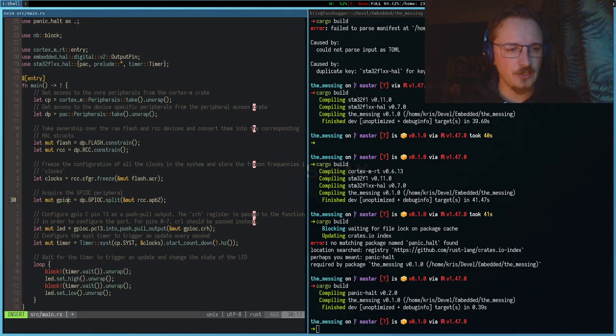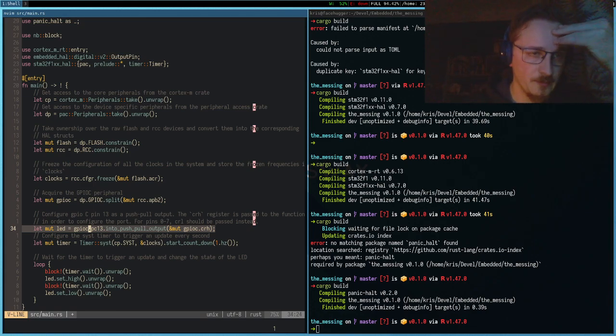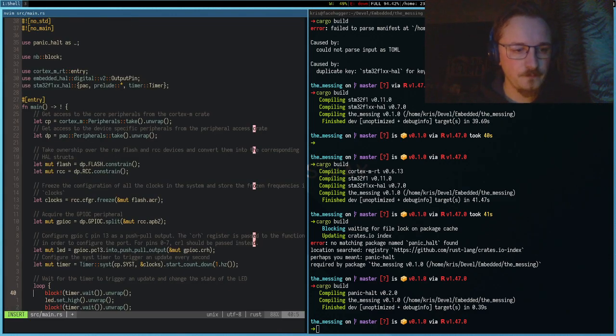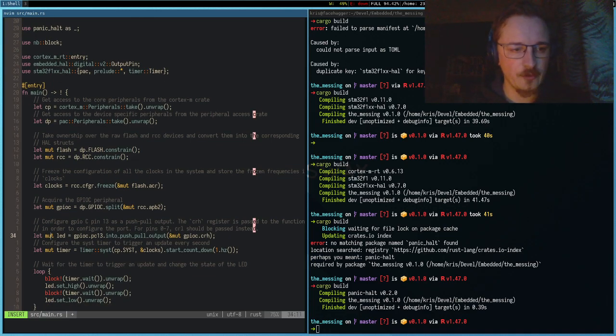So what is happening in here? That's where the configuration is performed. We specify the pin which we want to use, and we configure it as a push-pull output. And we need the GPIOC CRH register handle to do it.